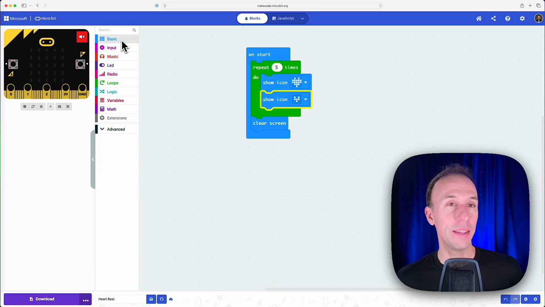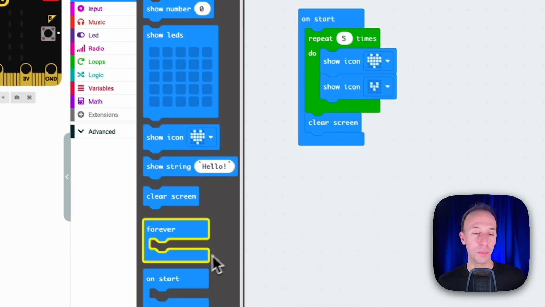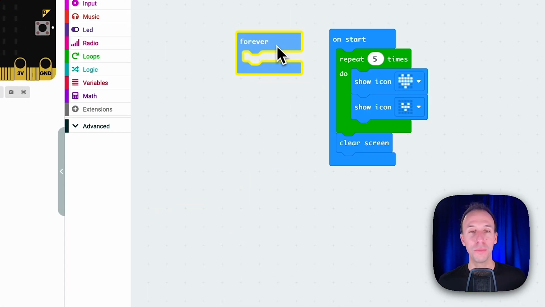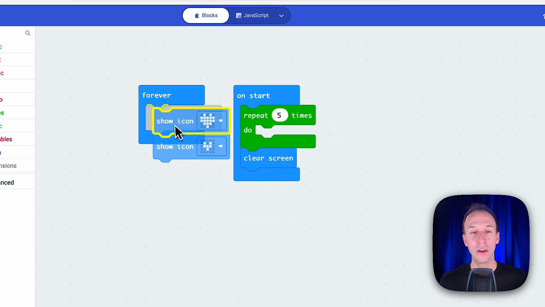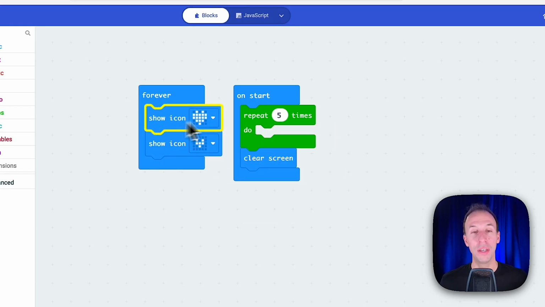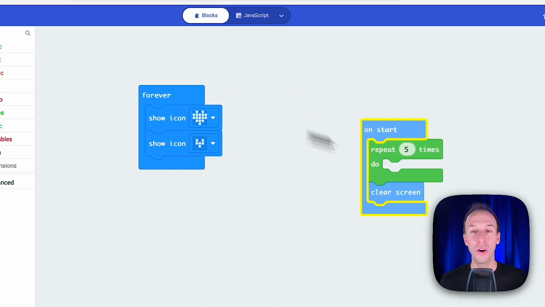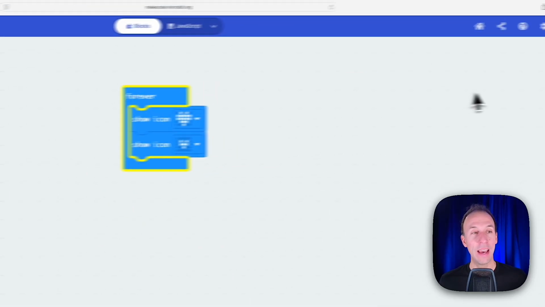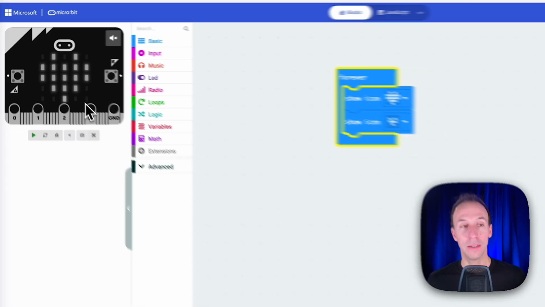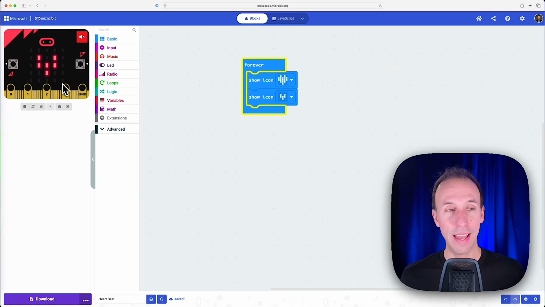Remember what we deleted in the beginning? Our forever loop. So we're going to look for our forever loop again and bring that back out. And then we're going to take our beating heart animation and put it in the forever loop. And then we don't even need the on start. We'll just delete that. And let's look at our simulator, see what it does. And it is beating the heart forever.